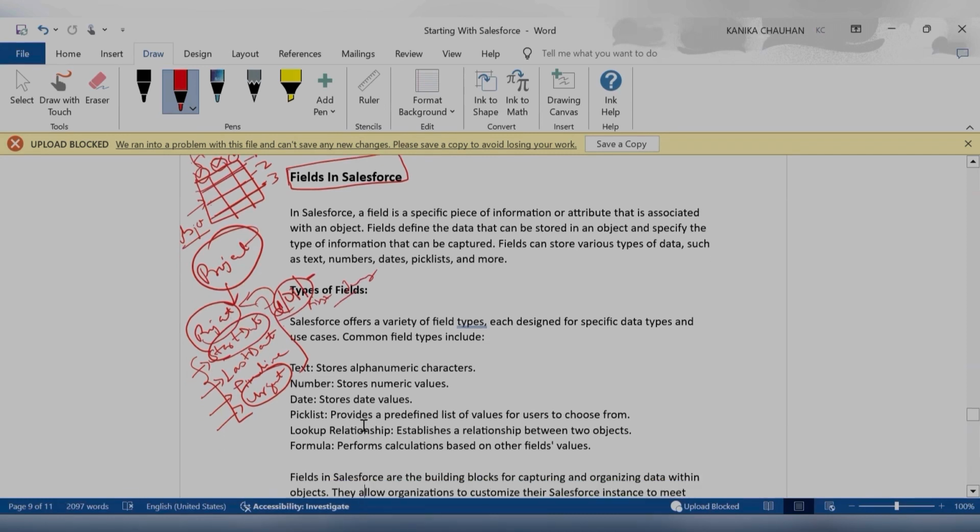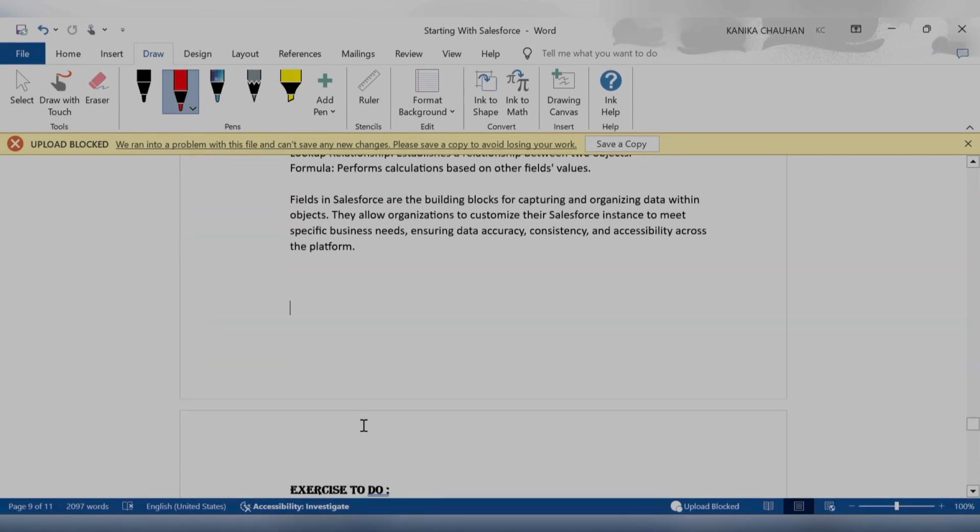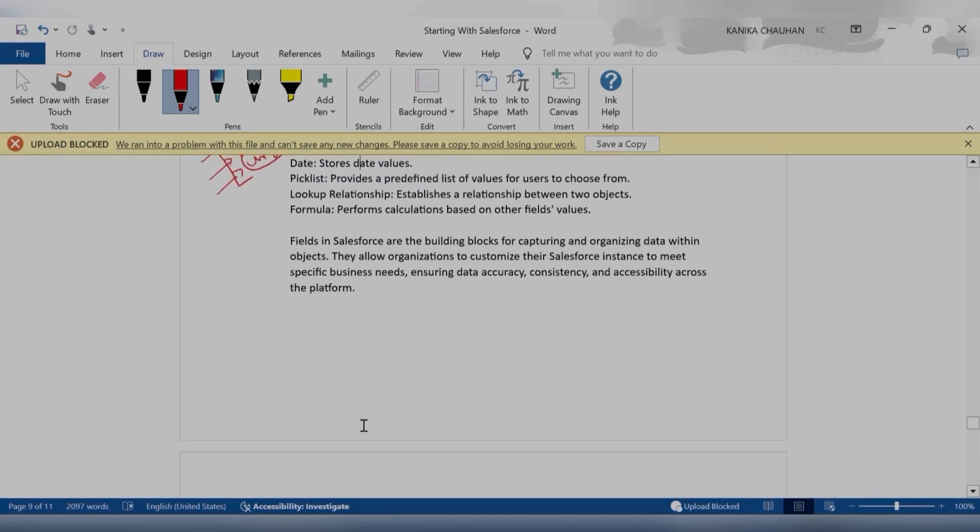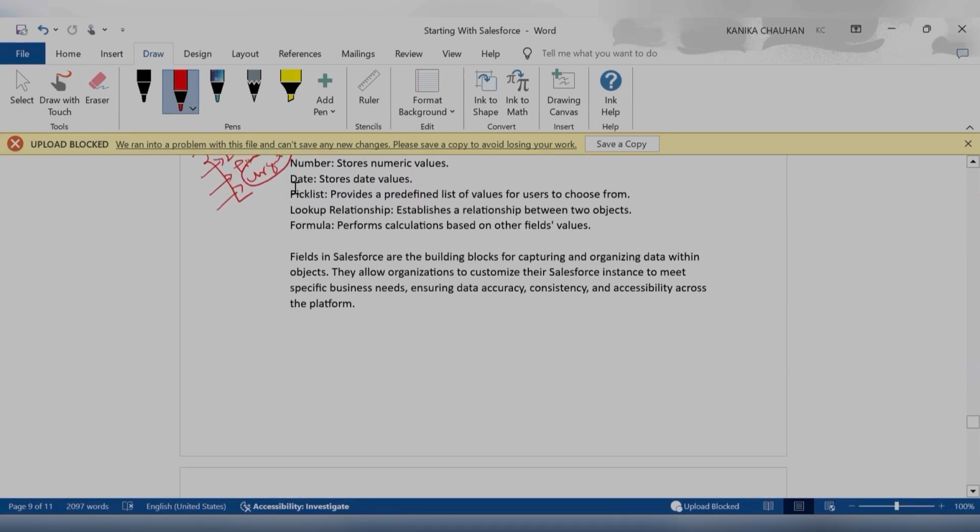Then date is there, which is going to store the date values. Then we have pick list. What is a pick list now? A pick list is one field, but it is going to contain a number of values, like 1, 2, 3. And from these, I have to select any one value as per my need.